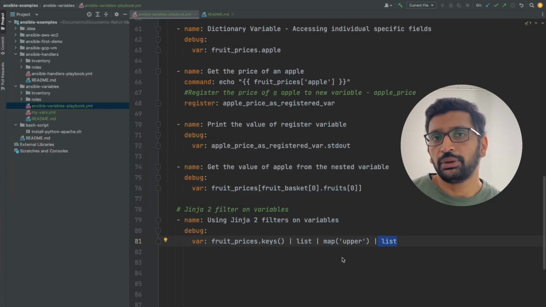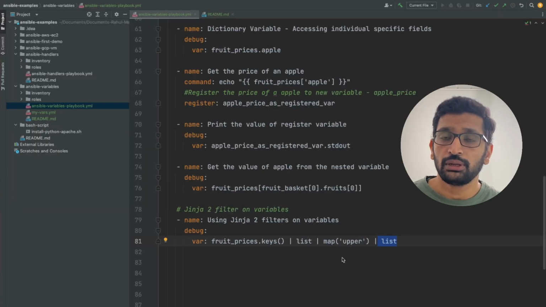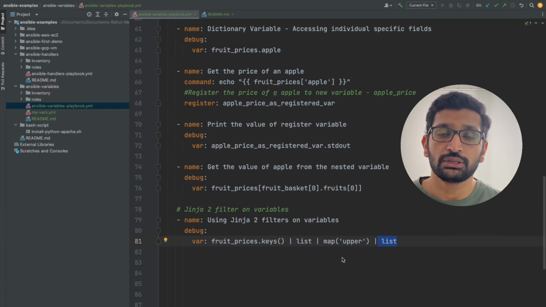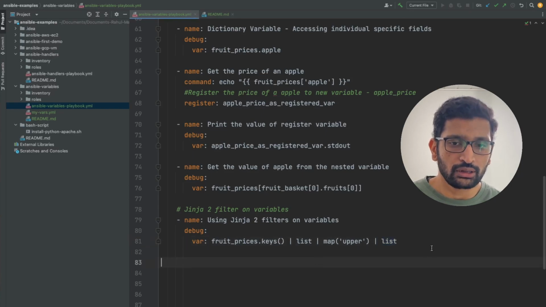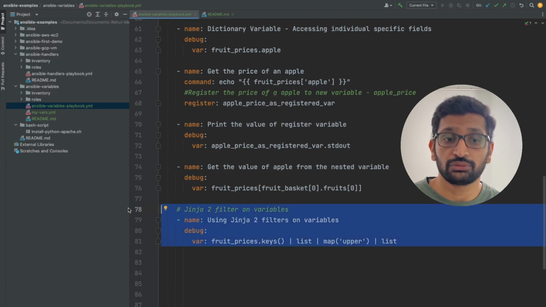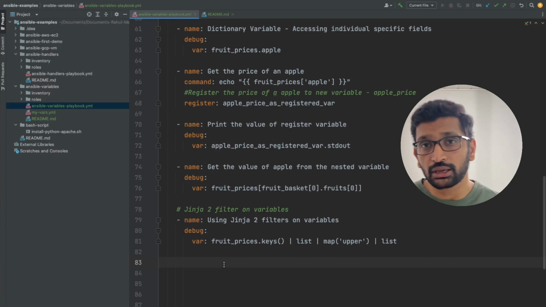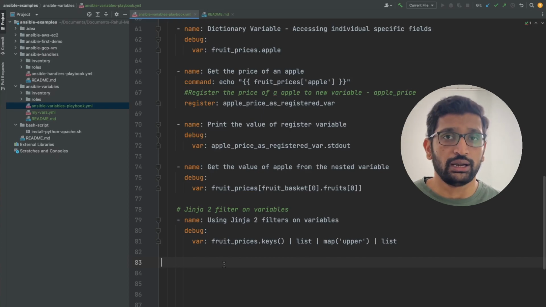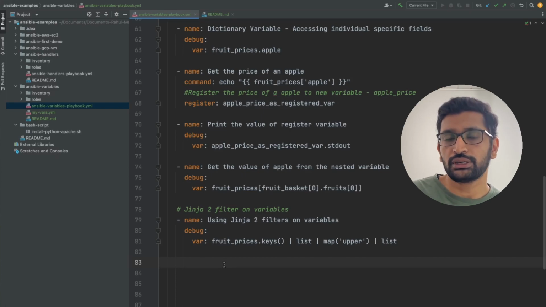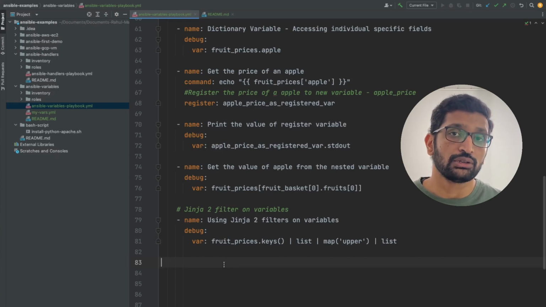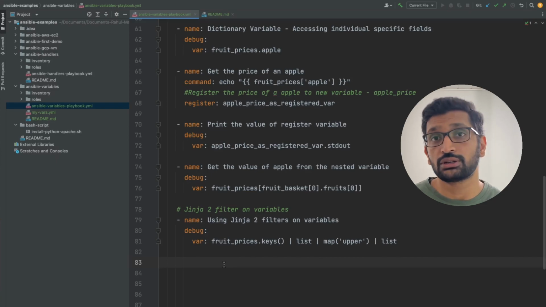All right, so now we are a bit familiar with the dictionary variable and the nested dictionary variable and how to access them. The next thing which I'm going to show you is the Jinja 2 filters. Here, this is the task which I have created for Jinja 2 filters, and these filters are really helpful when you want to do some kind of string manipulation, like converting lowercase to uppercase. Converting to lowercase and uppercase is just one use case, but there are n number of applications of Jinja 2 filters. So the idea is just to learn the concept of Jinja 2 filters over here.